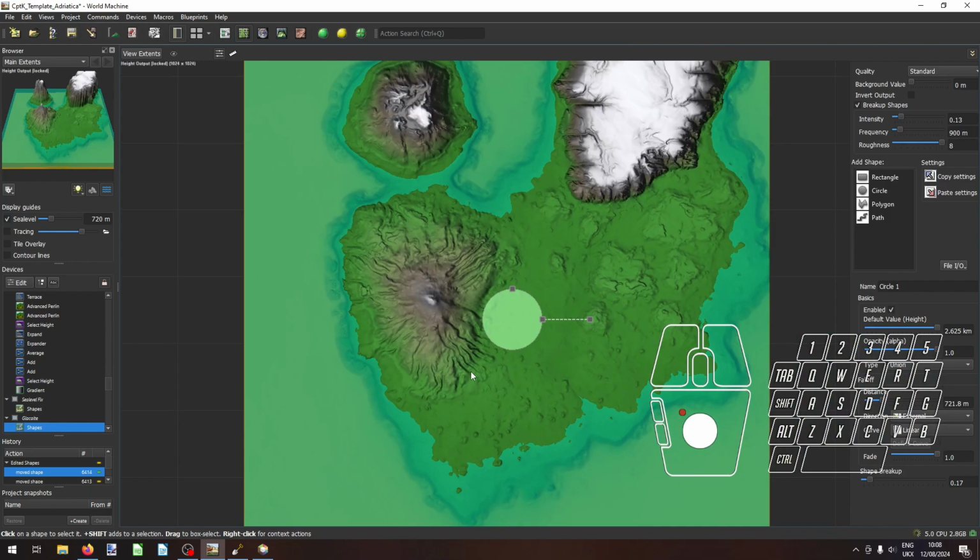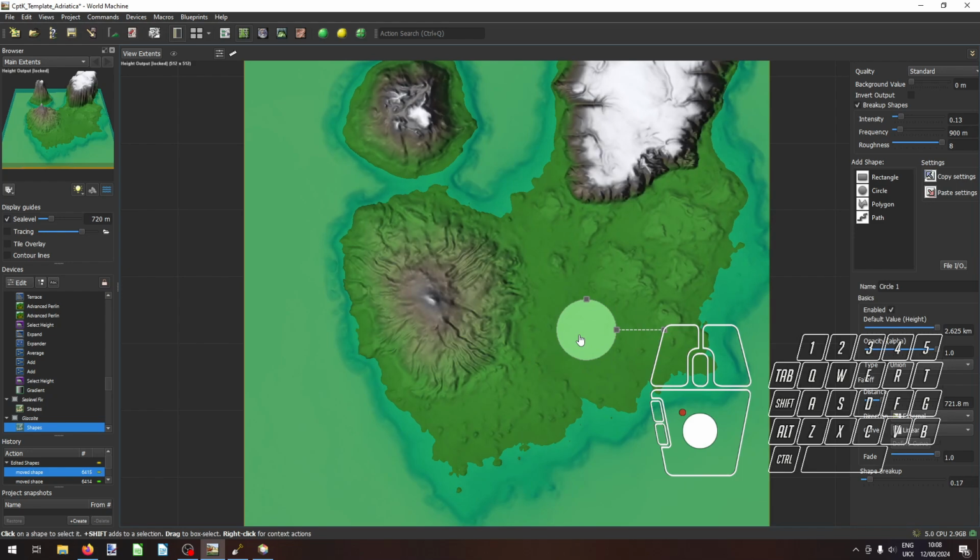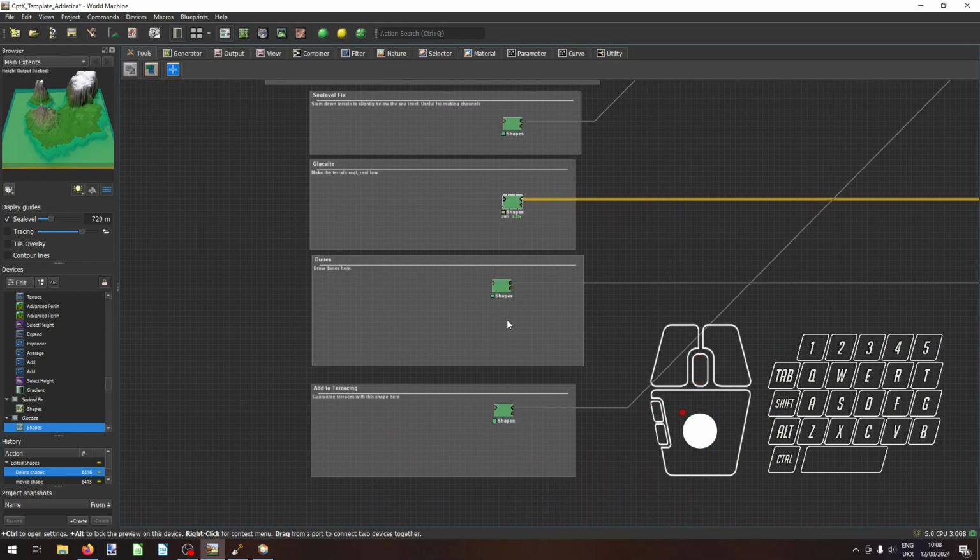It tries to preserve the shape as much as possible, but yes, it does basically result in everything being quite flat and at sea level. So that's the glaciation editor.